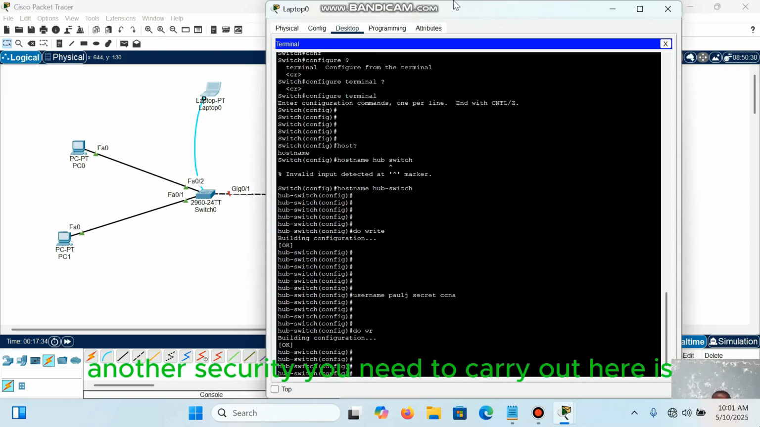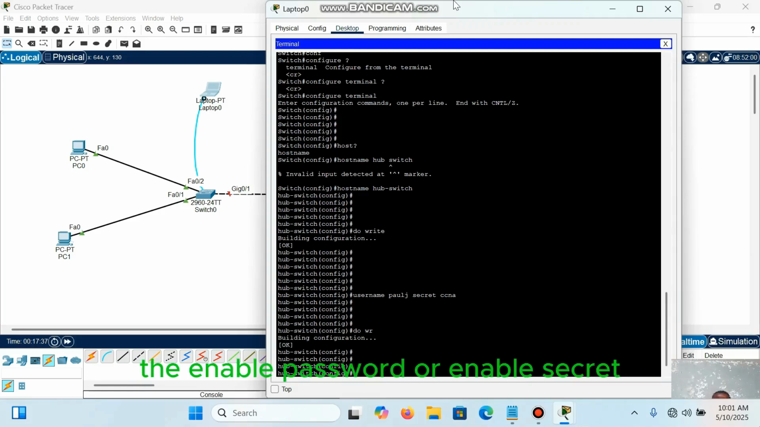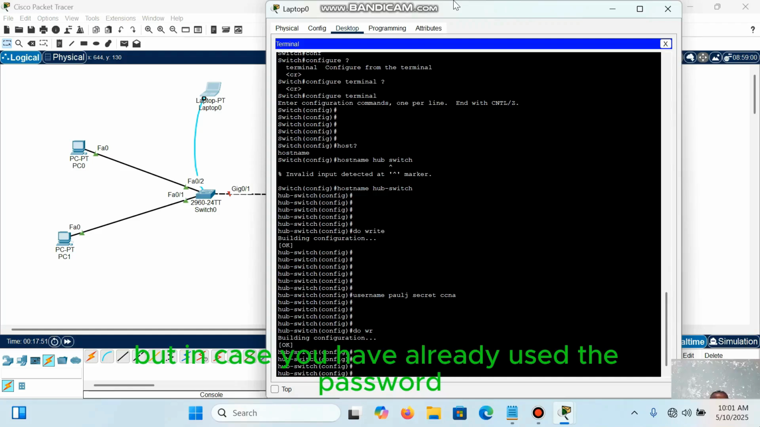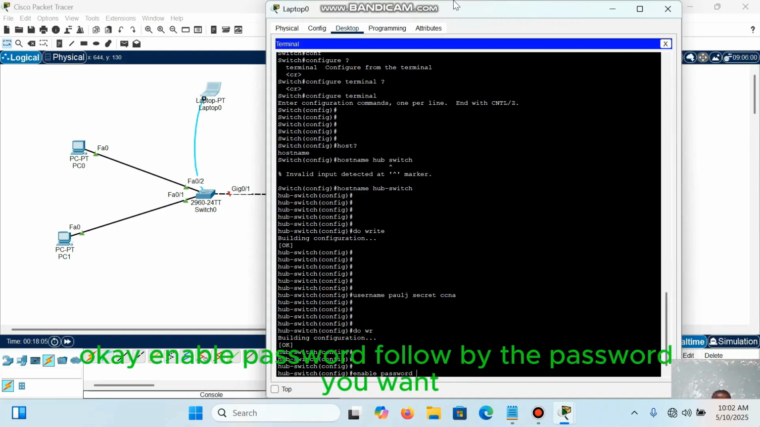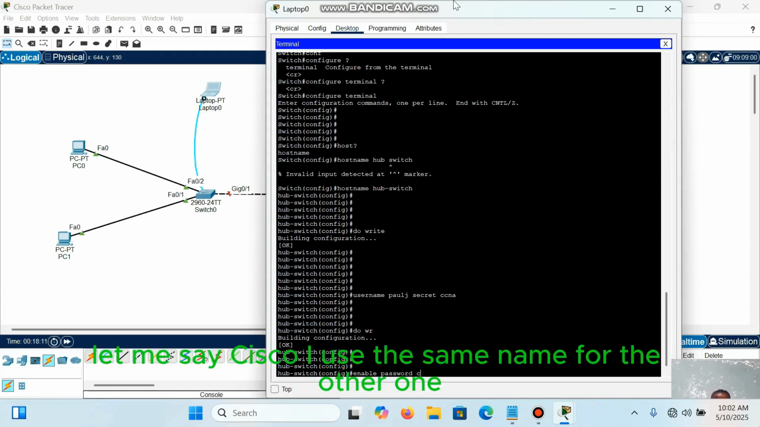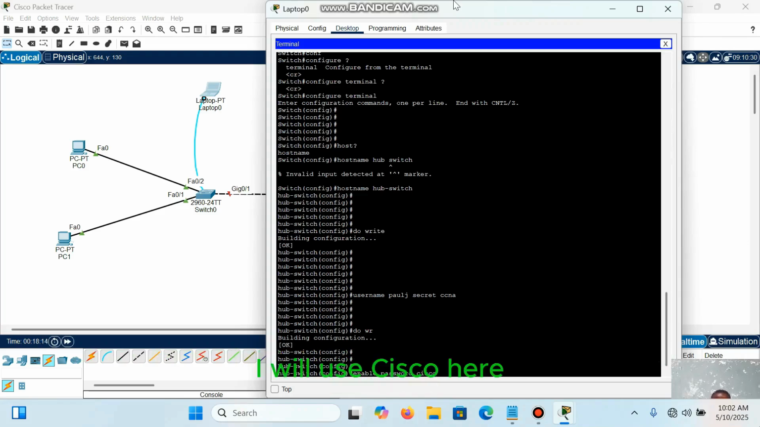security you need to carry out here is the enable password or enable secret. What I will do here, I will use the enable password to show you why password should not be used, because it's always stored in plain text. But in case you have already used a password, you can still encrypt it, but that encryption is not strong at all. Let me say enable password, followed by the password you want. Let's say Cisco. I used CCNA for the other one. I will use Cisco here.